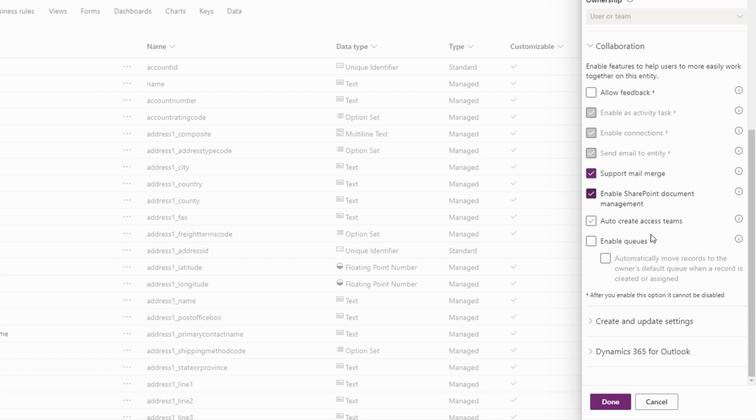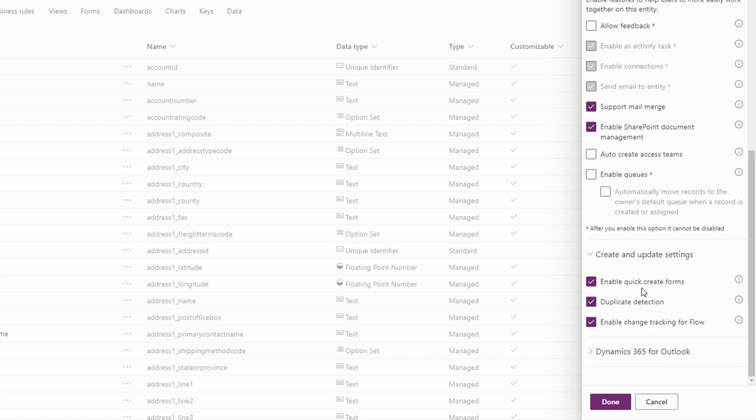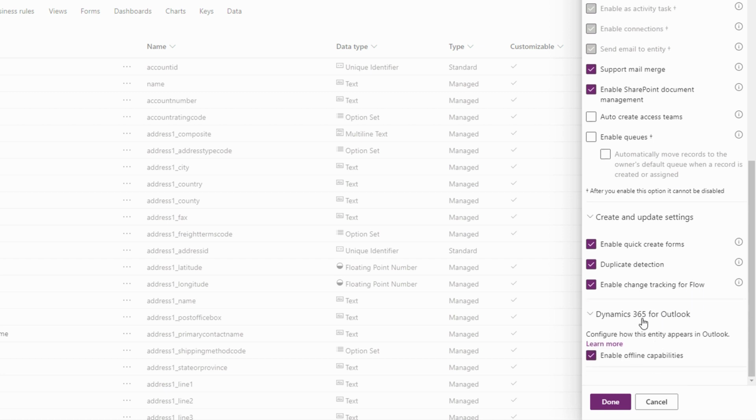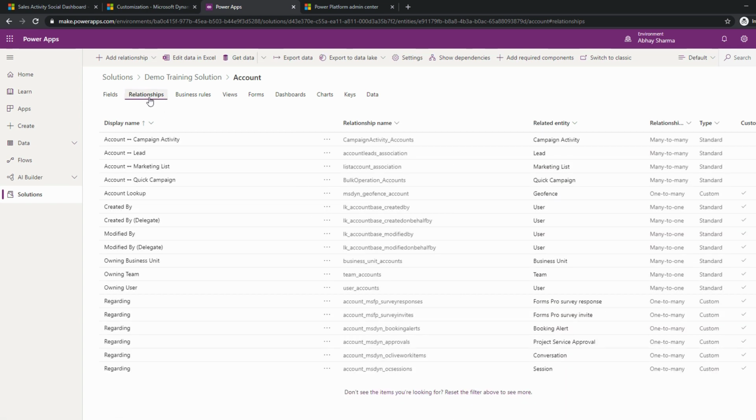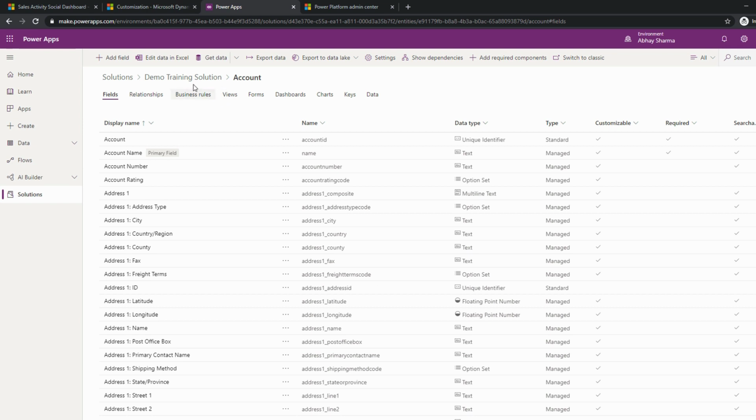So these are different settings you can define, and the other settings are enable quick create forms, duplicate detection, enable change tracking for flows, and enable Outlook with offline capabilities, right? So that's how you can make changes to the existing entity. Plus you can also add new fields to an existing entity. So you can click add fields, which we'll discuss in the coming videos. We'll also discuss the relationships and other components. That's the way you can modify an existing entity.